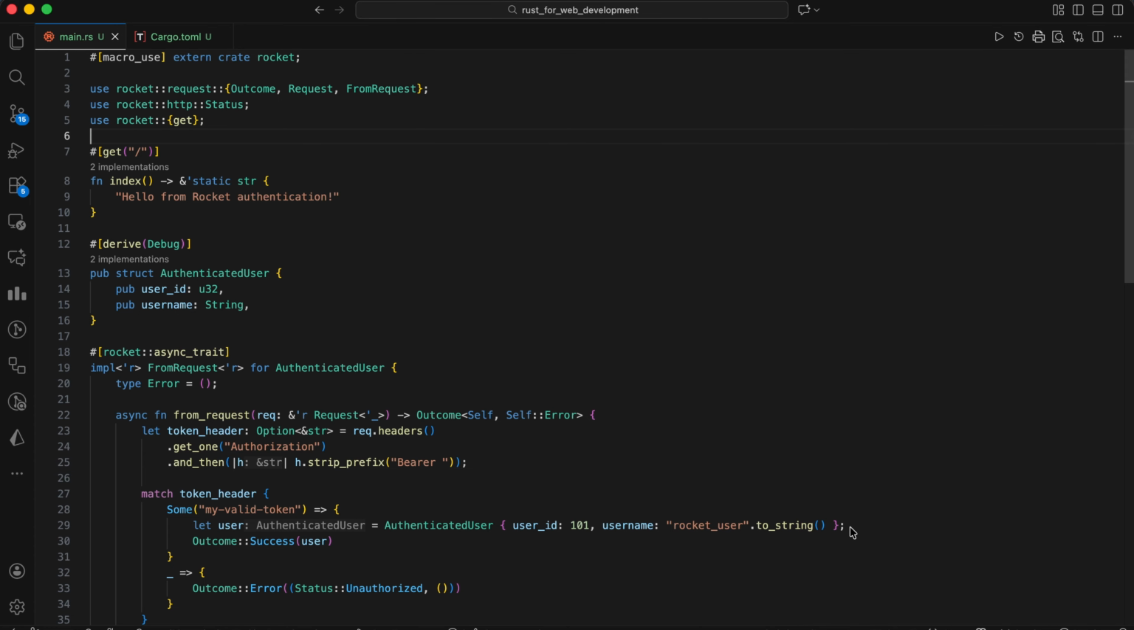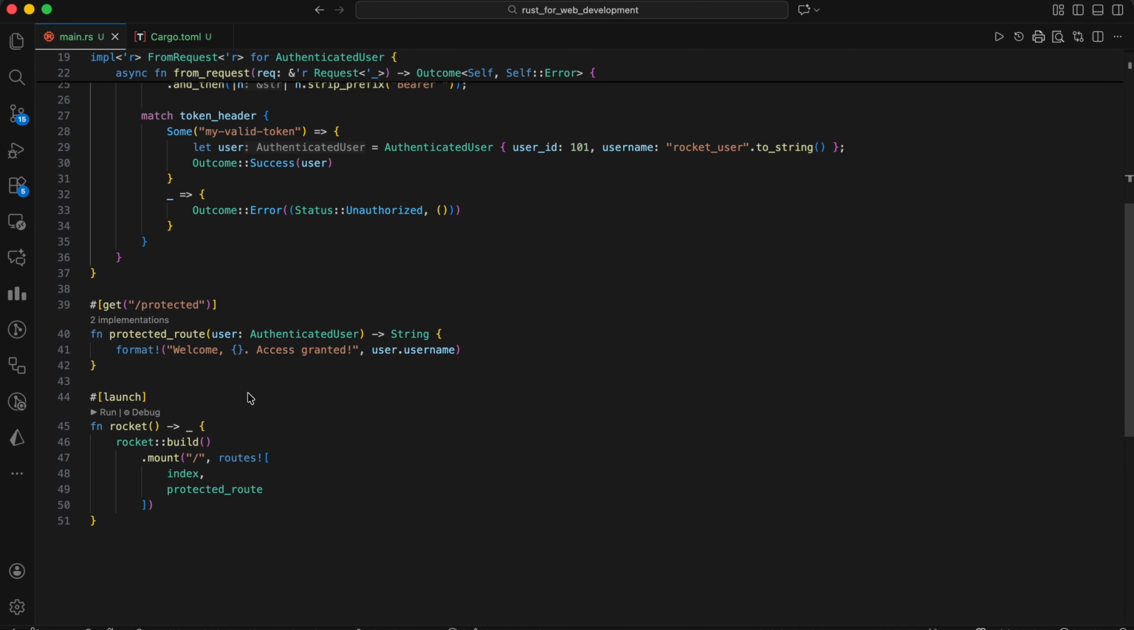In Rocket, authentication is implemented via a request guard, a type that implements the FromRequest trait, allowing it to validate an identity before the handler function is called. In main.rs, write this code.